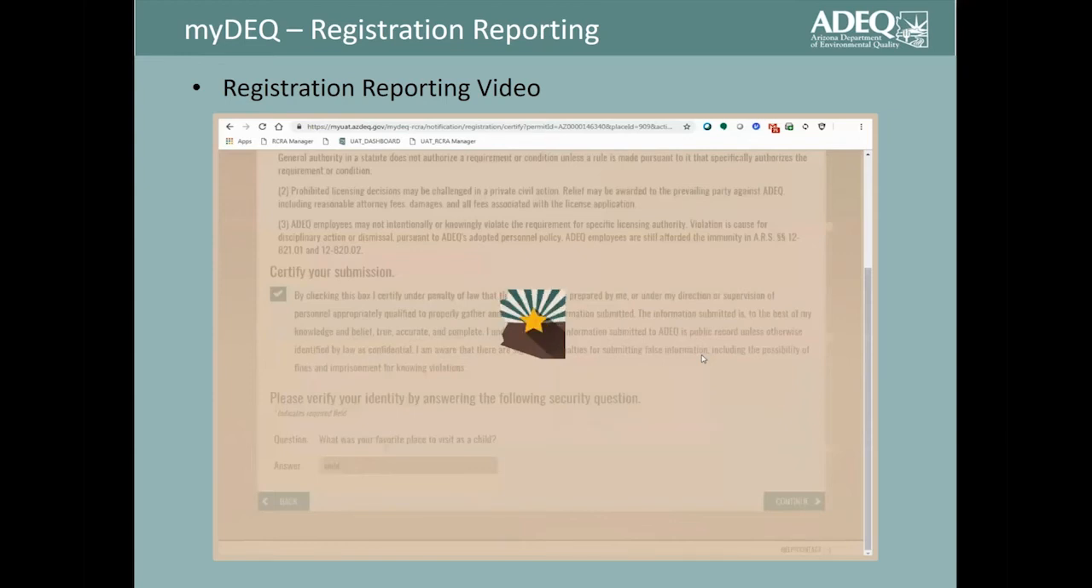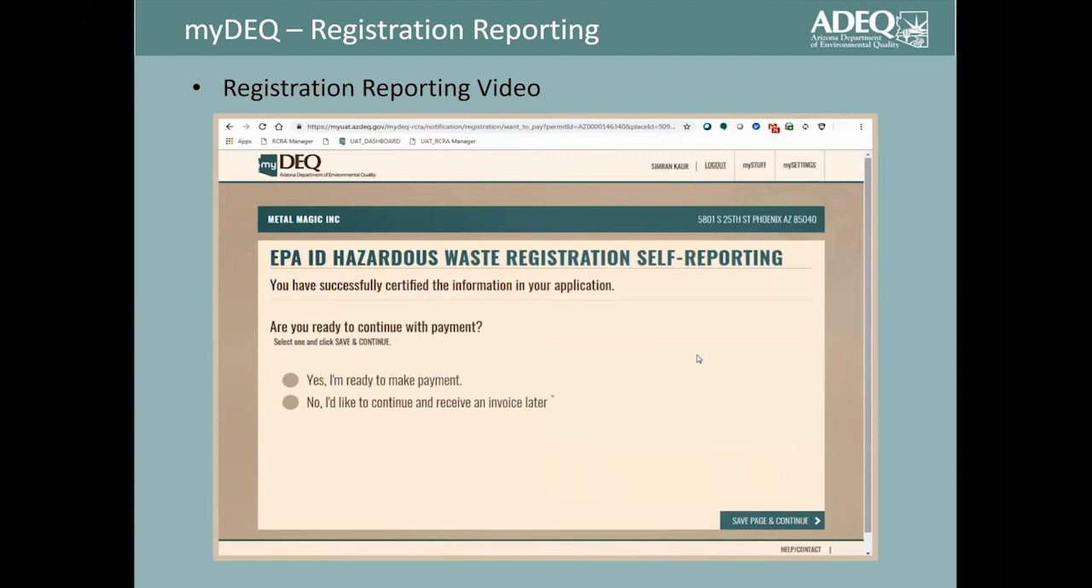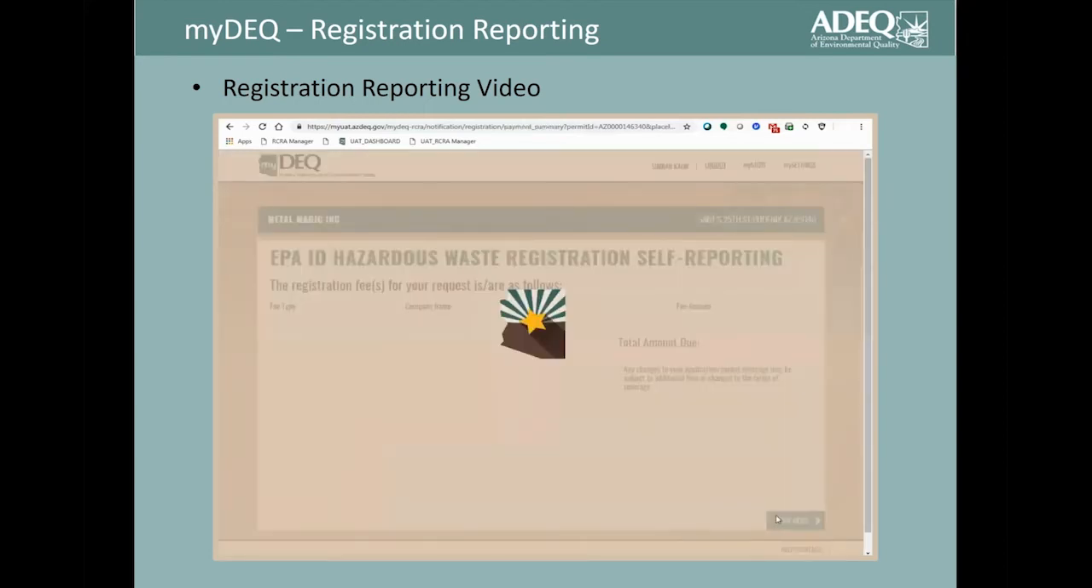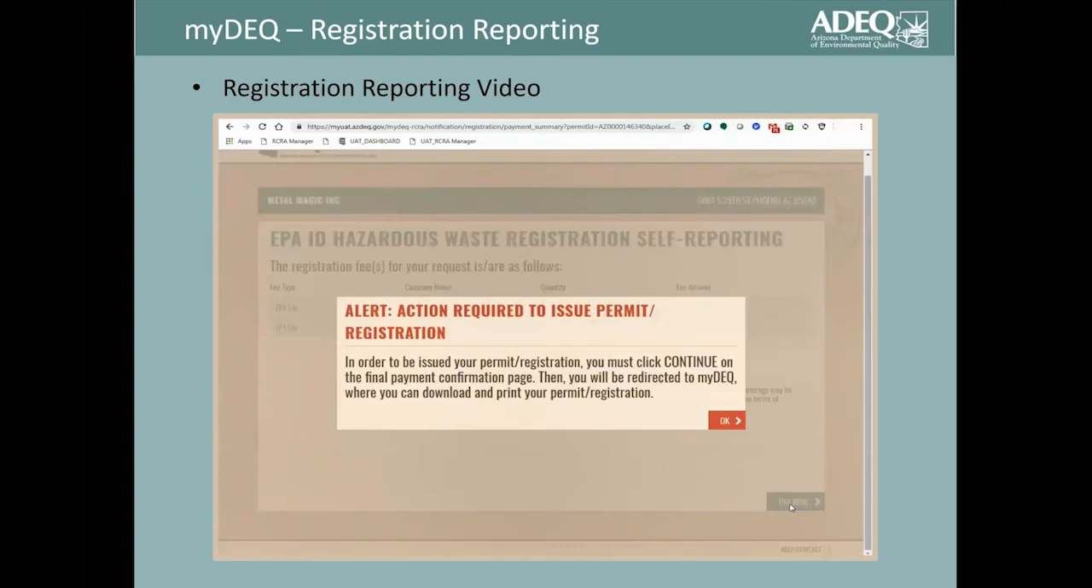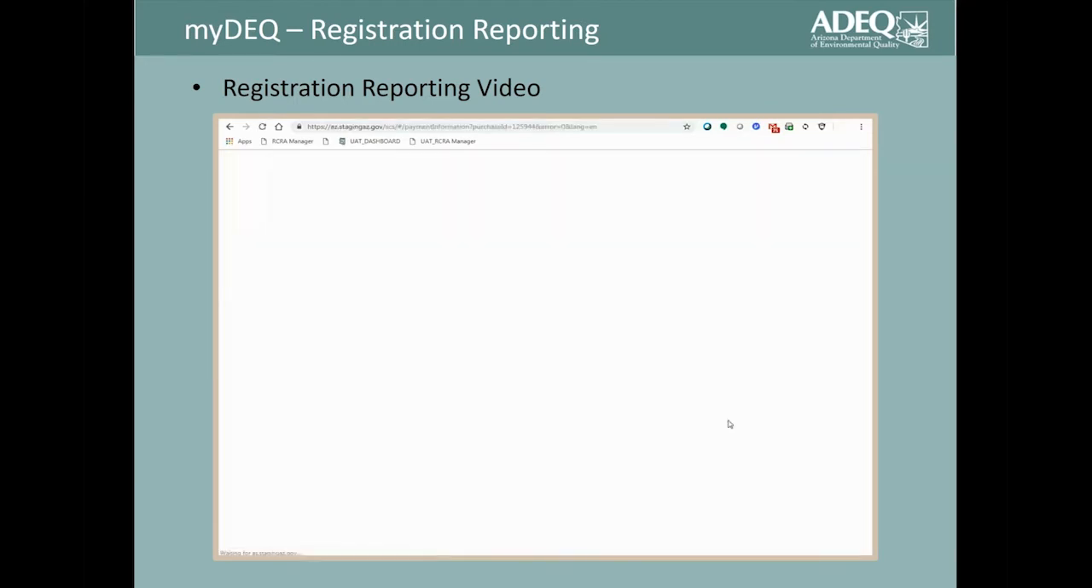it takes you to the page where you decide whether you want to pay now or pay later. If you pay later, you'll get an invoice at the beginning of the next month. We're going to pay now. Again, it gives you a summary of the fees. And it also gives you this pop-up warning that when you're done paying, you have to hit the continue button to get back to my DEQ to print out your certification form.